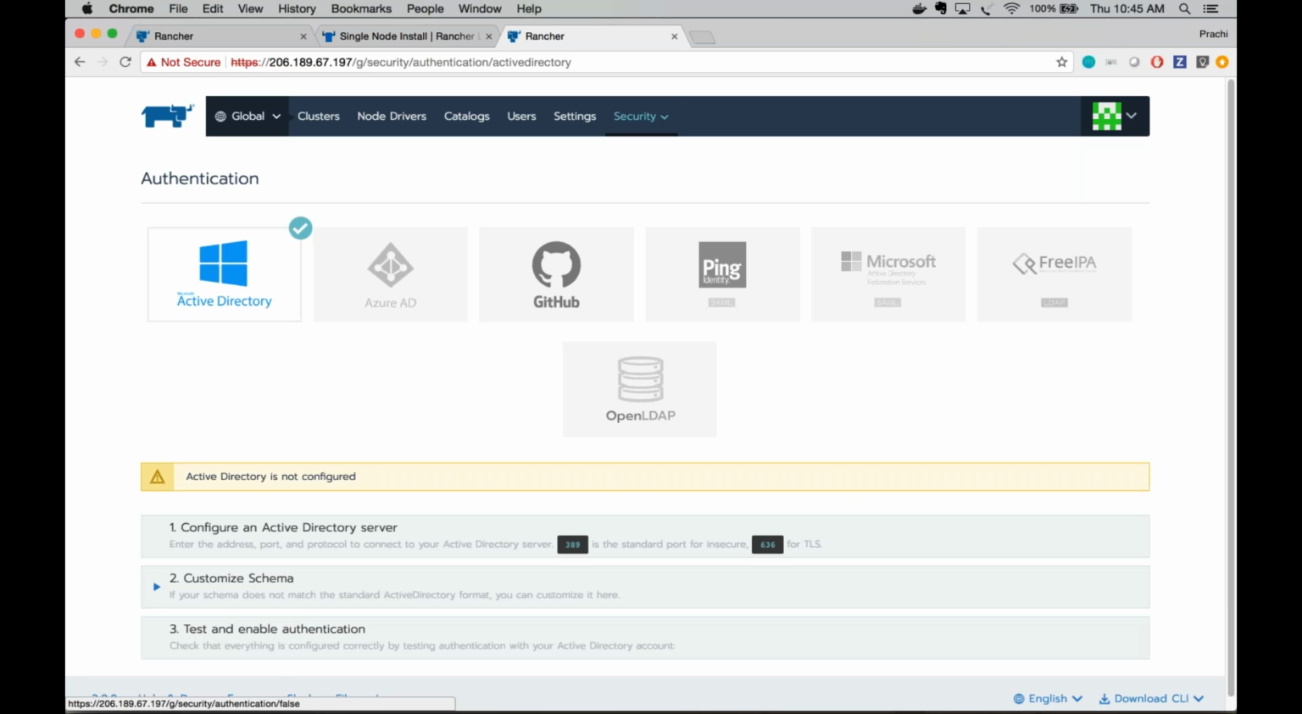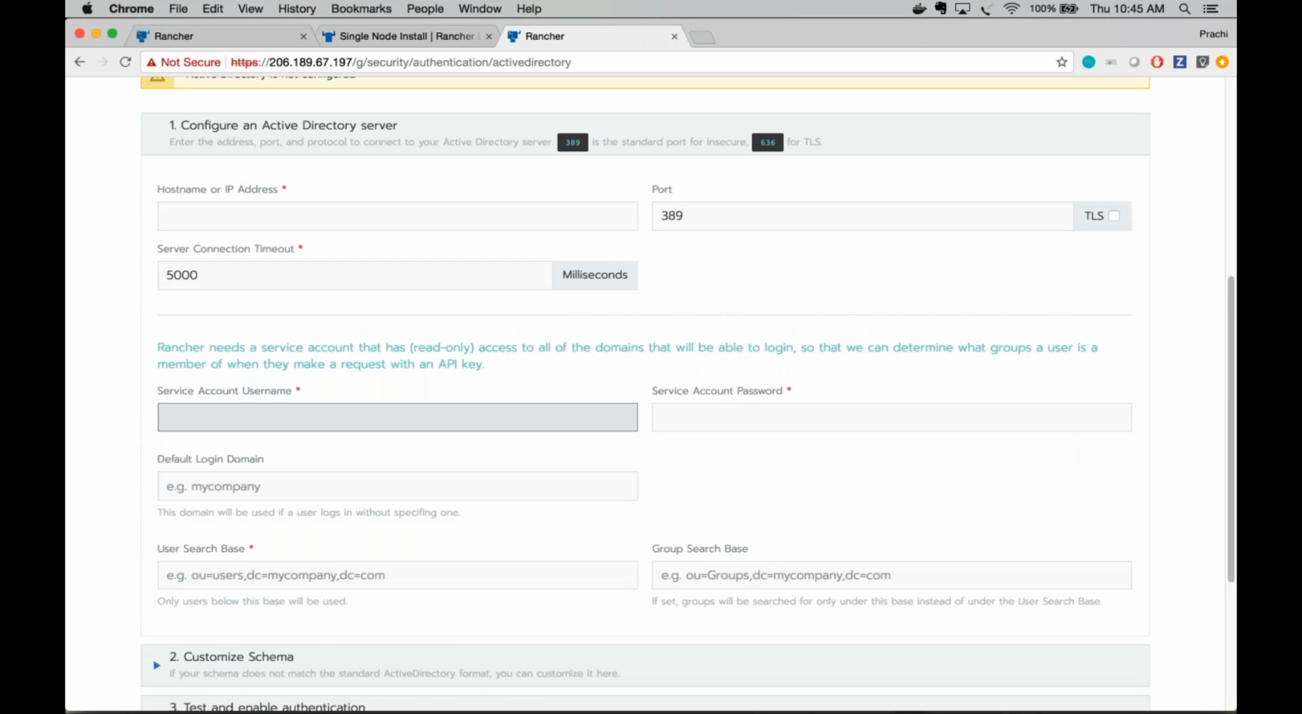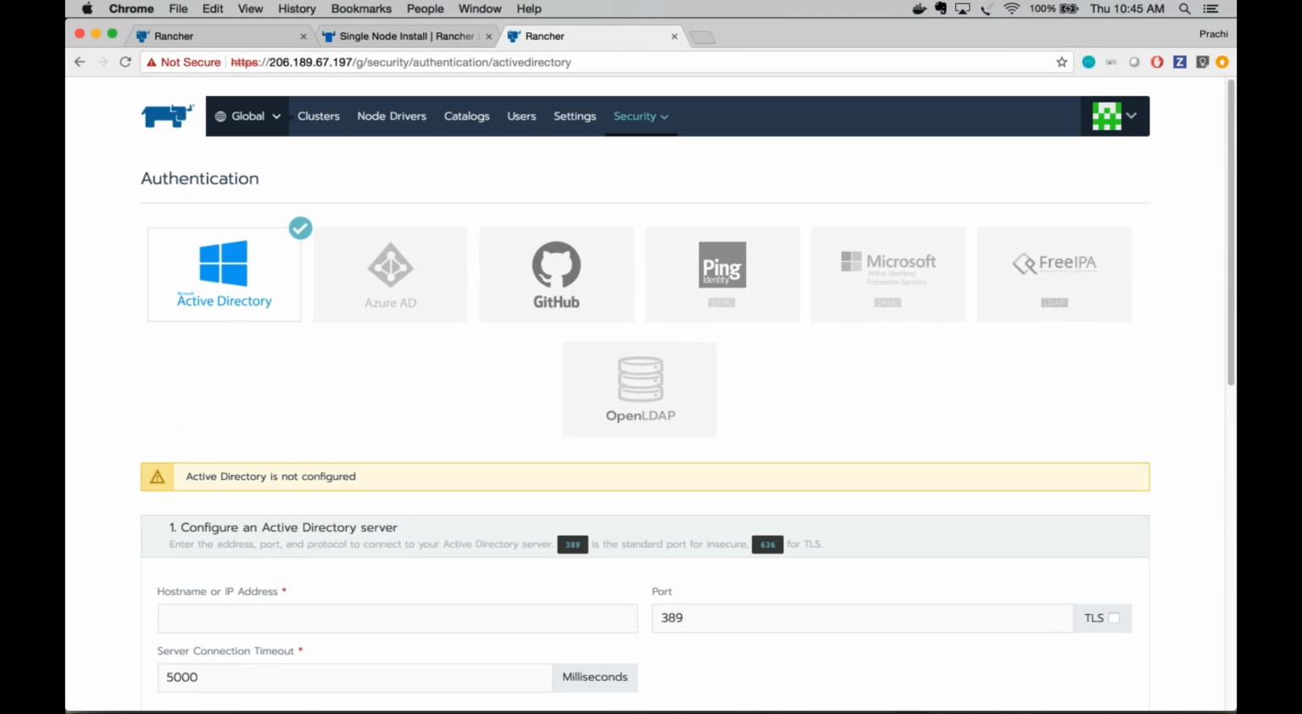So each of these providers will ask for a bunch of configuration parameters to integrate with your auth provider, which is running in your enterprise. And you can configure these providers and Rancher will pull in the necessary information about the users or groups you are going to set up in your Rancher setup from this provider.